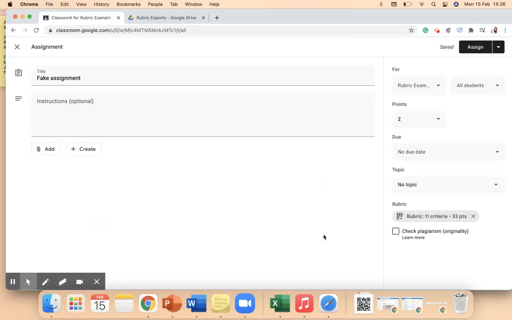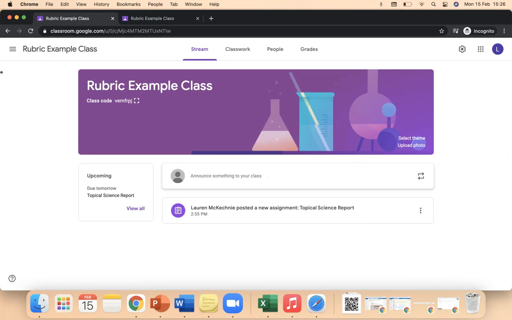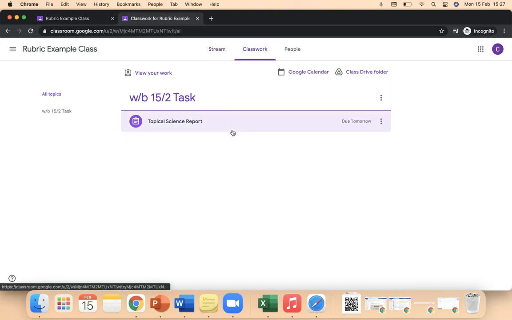Okay, so now I'm going to show you how all of this looks from a pupil view once you've assigned it to them. So what I've done here is I've basically hijacked my poor husband's Google account, so you can see a pupil view, and I've also got my view. So this is the pupil view, this is the teacher view. Now I've assigned him a topical science report, which is due tomorrow, okay?